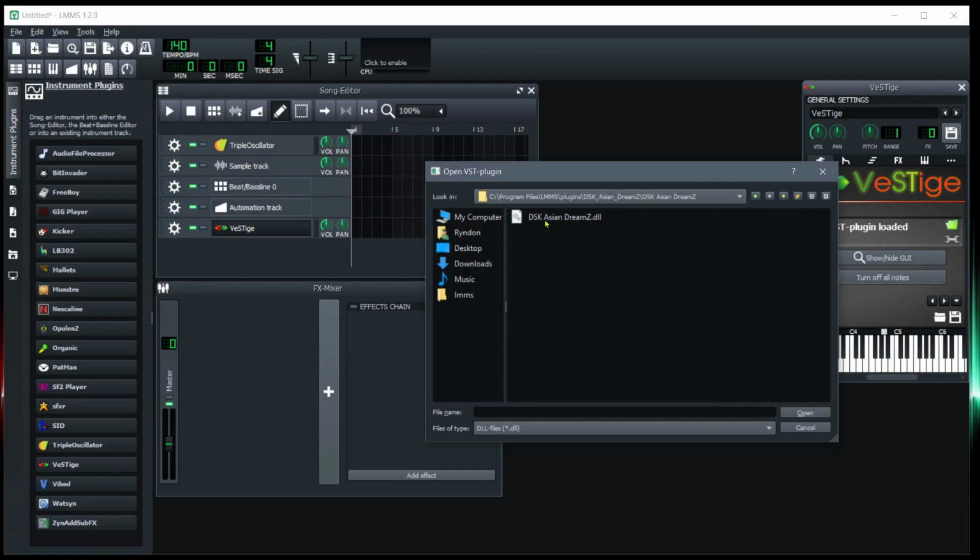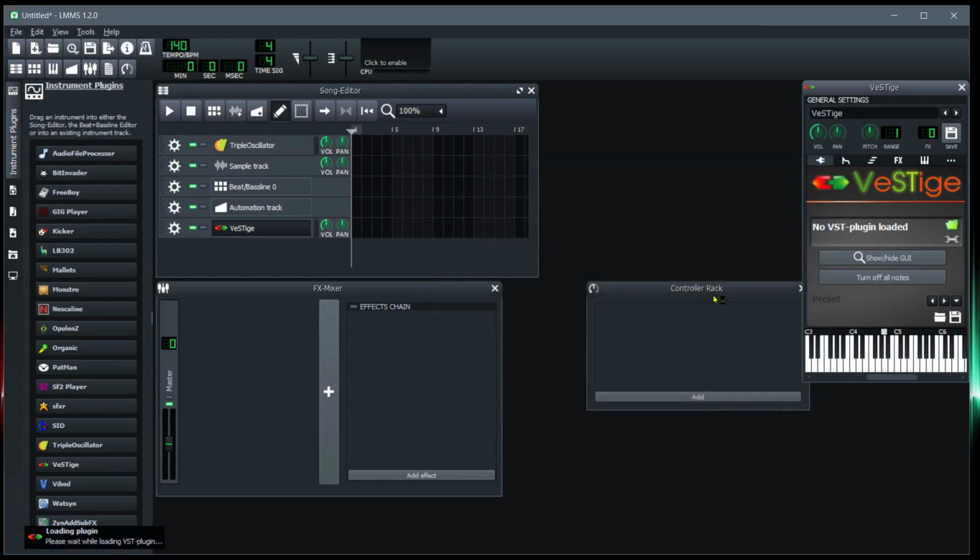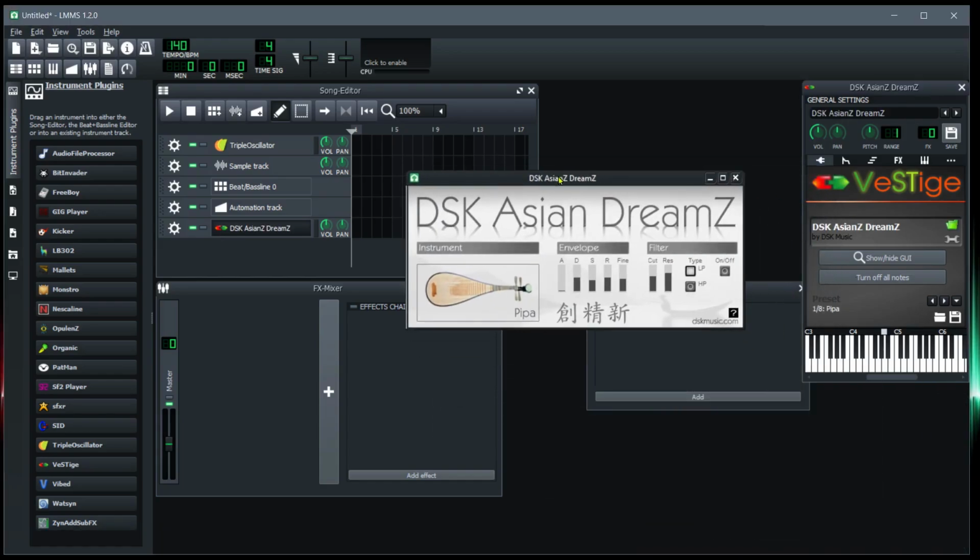This Asian Dream one is pretty cool though. What it has is a bunch of different instruments here like this. And you can change the instrument. So a bunch of different kinds of string type instruments. Anyway, and then you can make adjustments to these as well if you want to. I'm not quite sure what these adjustments do. Anyway, that is basically using VST instruments.